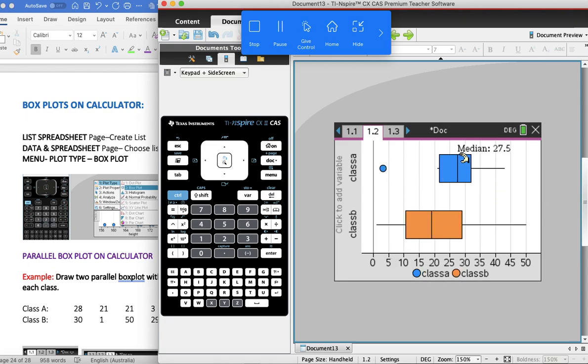So if we look at class A, we would say its median is higher at 27.5 compared to class B, which is 19. We might say that class B, the orange, is more variable because it has a larger IQR than class A. And then we might comment on the shape. To me, this top one looks like the side on the left is a little bit bigger. So I'm going to say that it is probably negative skewed, where this one looks pretty symmetric. And that's how we compare.